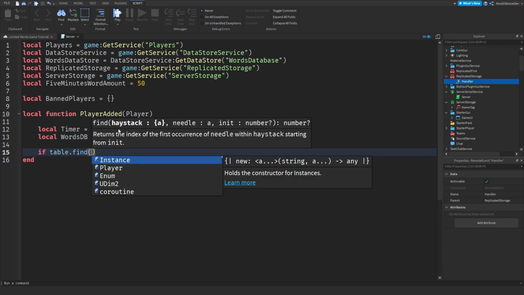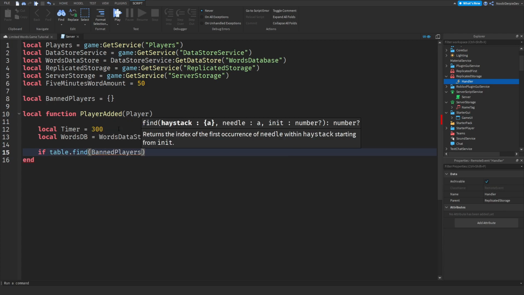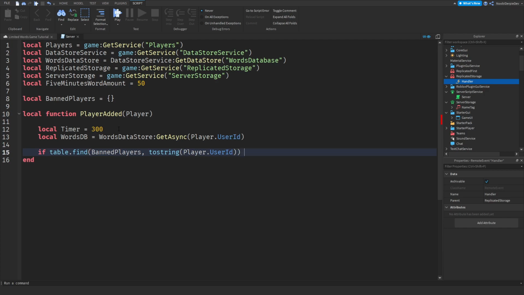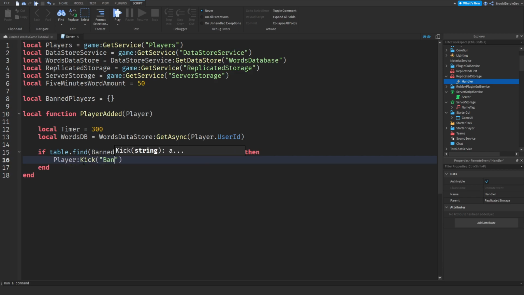If table.find bannedPlayers, comma, tostring player.UserId, then, so if you have no words, you're going to get added to this table. And then if you would try to join this server back, we're going to check if your user ID is in that table, and because you're banned, you're going to get kicked. So player:Kick, banned for not having any words. Basically that. Yep.